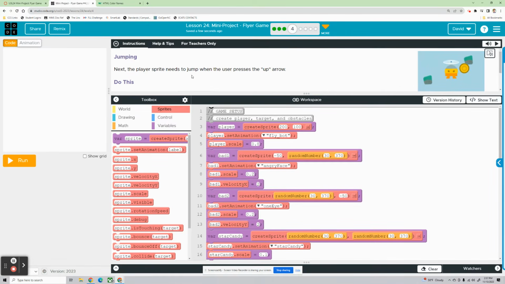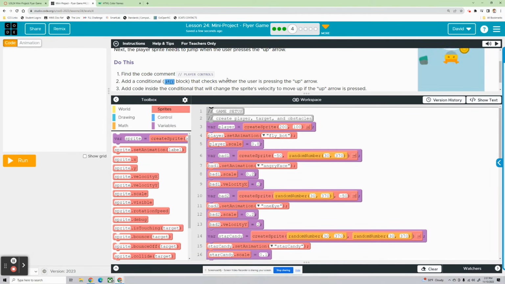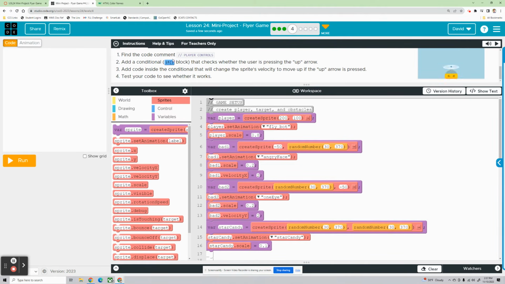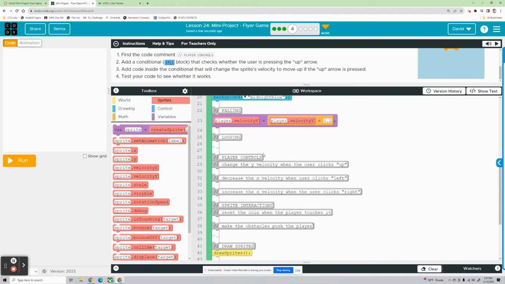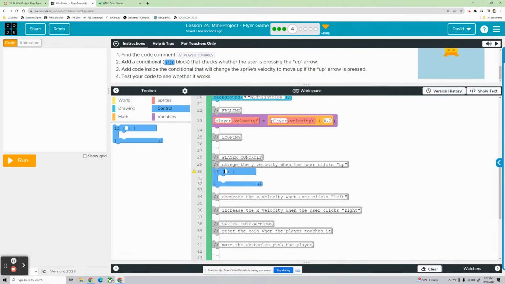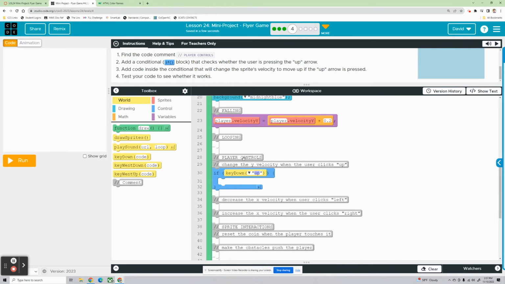All right, bubble 4, jumping. The player sprite needs to jump when the user presses the up arrow. Find the code comment player controls, which is here on line 28. We're going to add a conditional if block. Okay, so we go to our control drawer. Here's our if. Checks whether the user is pressing the up arrow. So world drawer, key down, up.